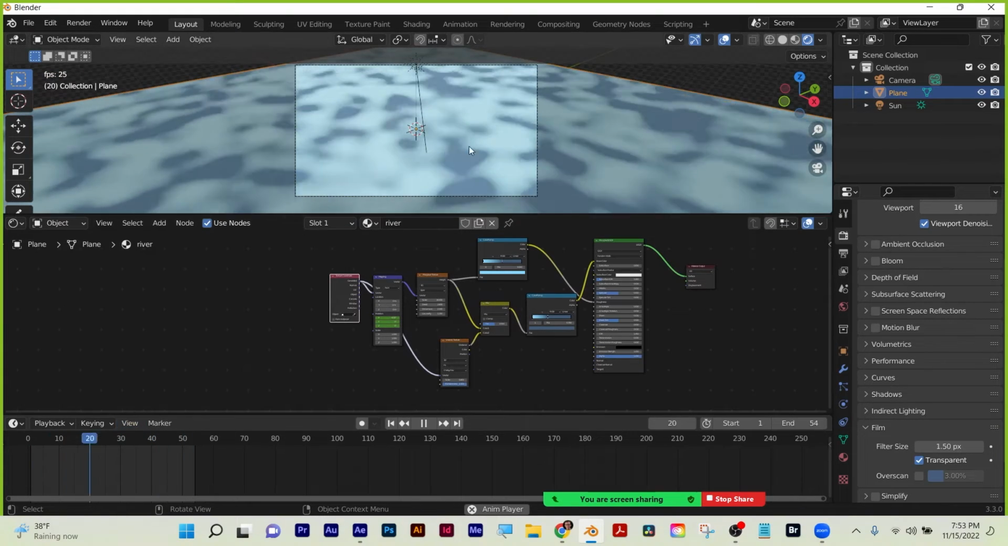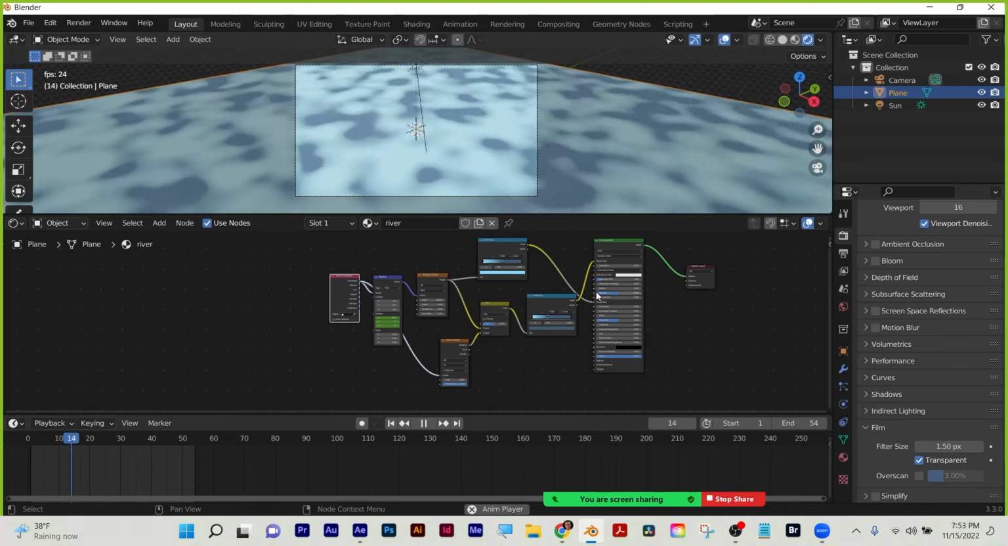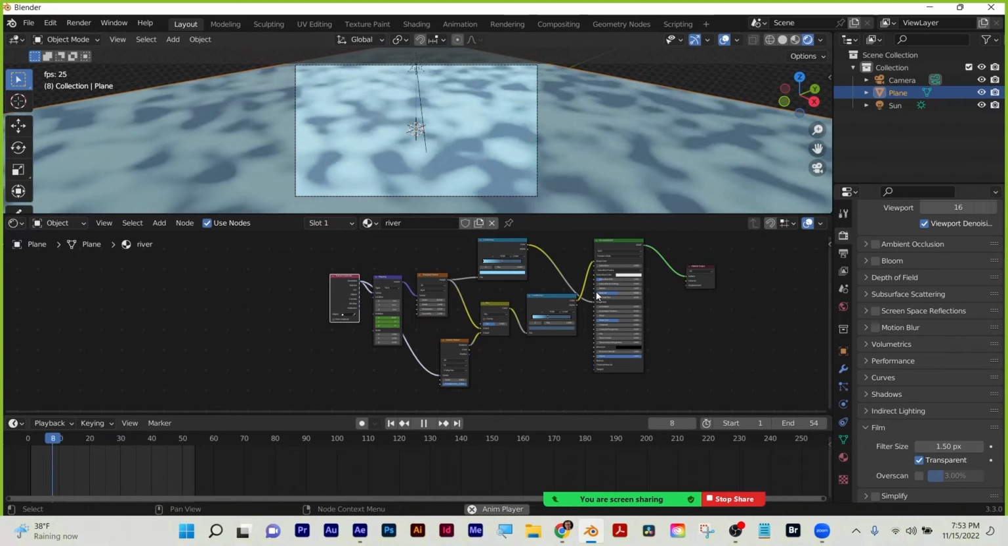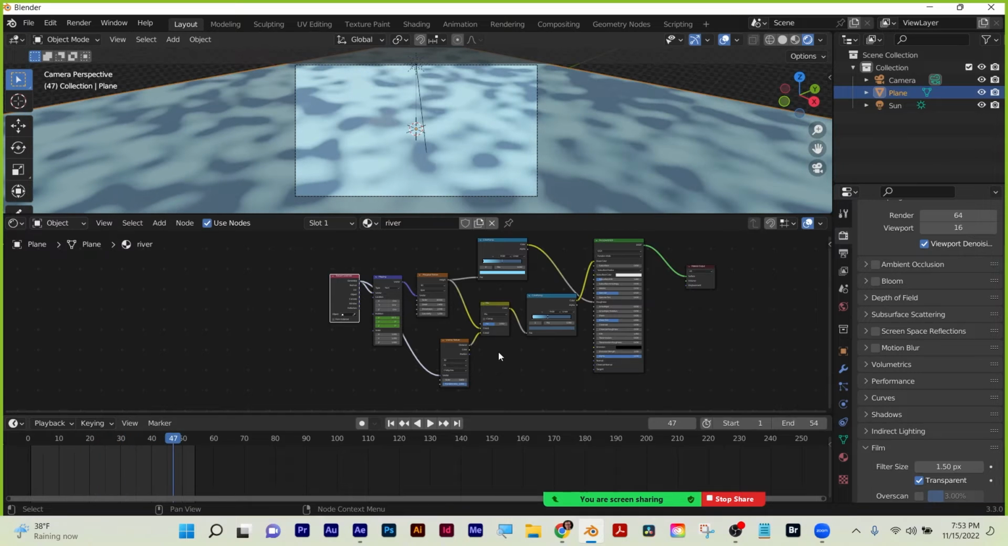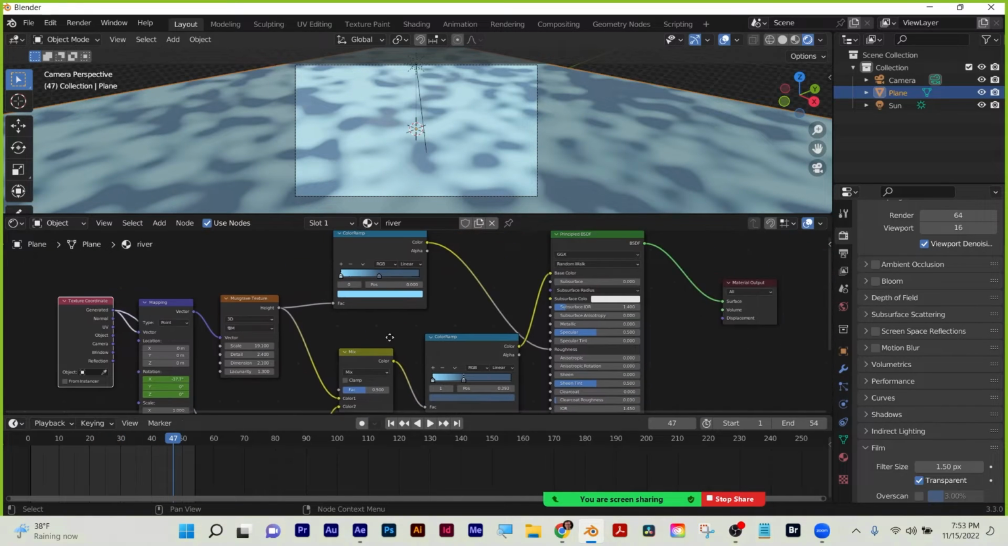So I'm just messing around in Blender, making a little bit of anime water with just animating a texture. I'm just messing around, but like I said, we're going to be going into nodes.